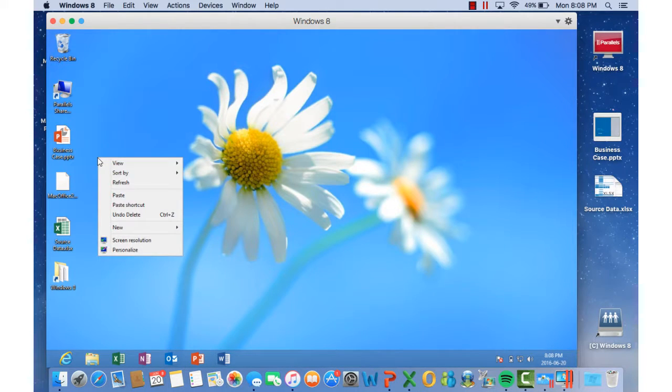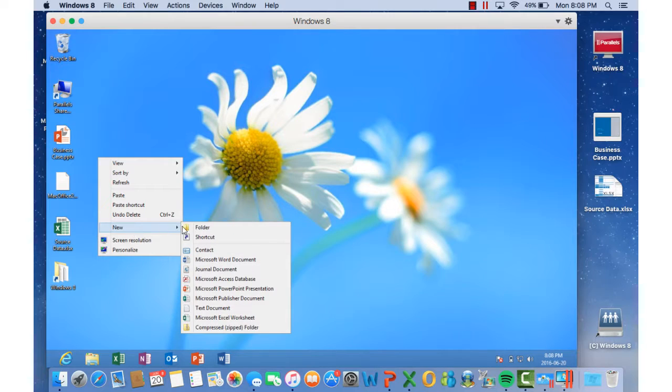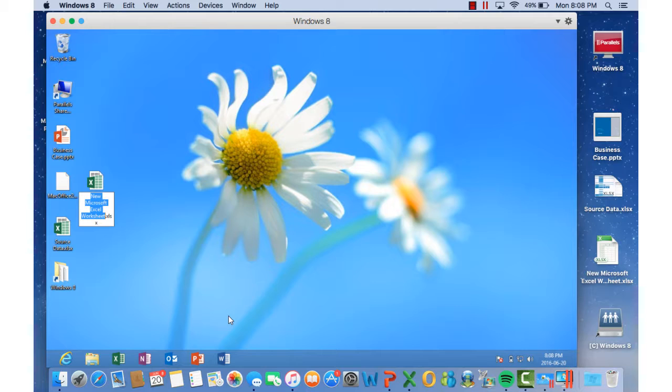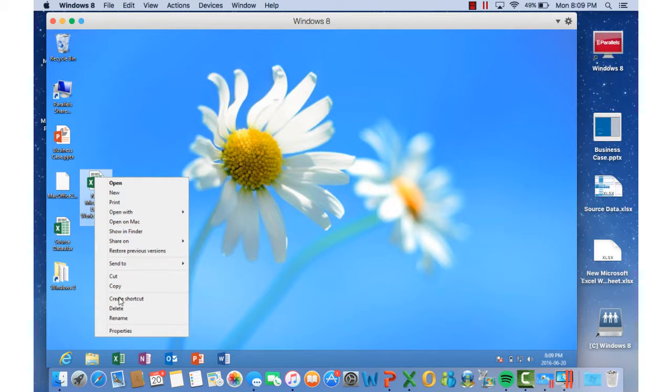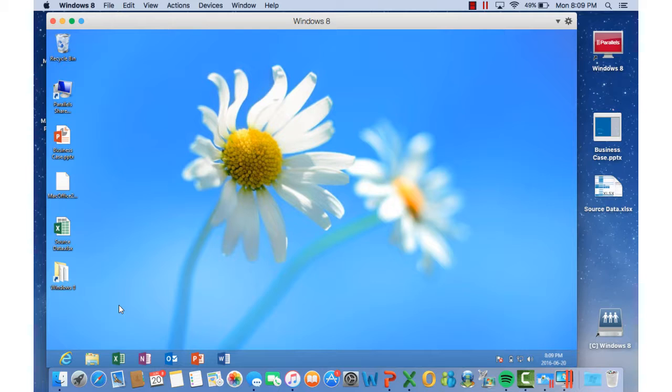So I'm going to go ahead and add a new file on this desktop, and you'll notice as soon as I create a new Excel spreadsheet here on my Windows desktop, it automatically creates it on the Mac desktop as well. And so these are in sync. I can go ahead and delete this file on my Windows desktop, and it'll delete the file on my Mac desktop. And so this is one way you can use Engage on a Mac with Parallels.